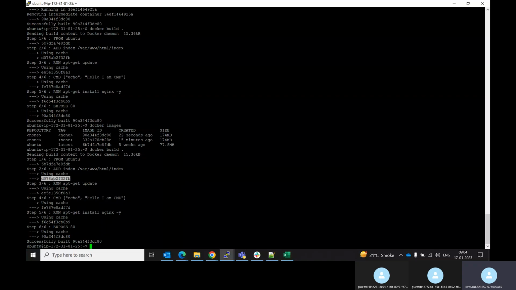Now with this Docker image, it created a new container. On top of this container, again it ran this line. This will create a new Docker image. And with this image, it has created another Docker container, and it terminated the temporary Docker container again.